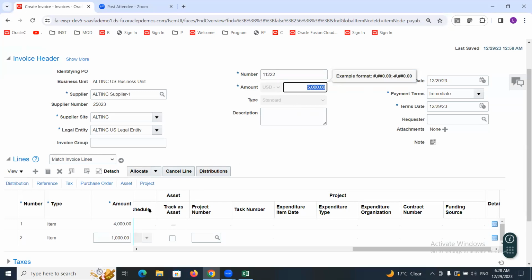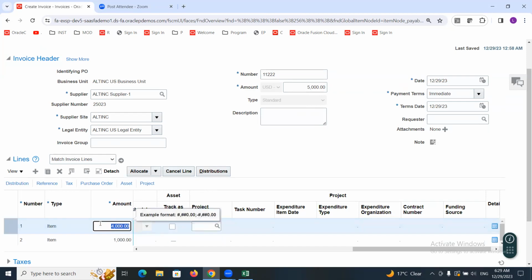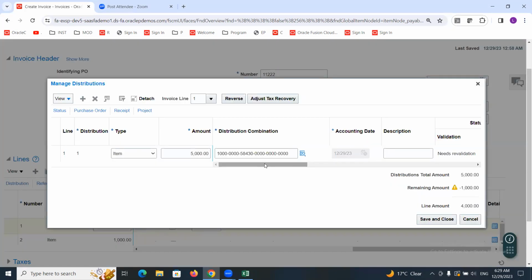5,000 we gave here at the line level. Initially we entered 5,000, later we updated it, but at the distribution level we left 5,000 only. If you select line 1 and go to distributions, at the distribution level we have 5,000. Line level 4,000 means distribution level also should be 4,000 only. Update to 4,000. Now save and close.